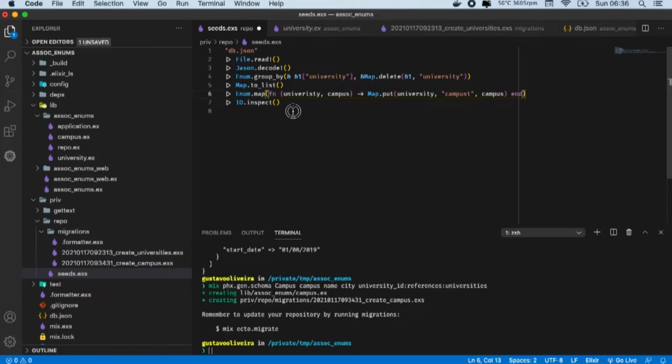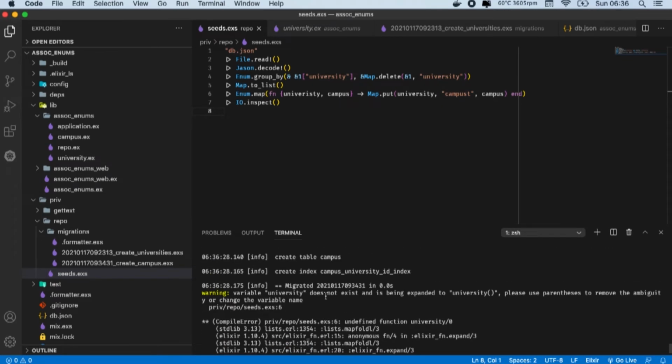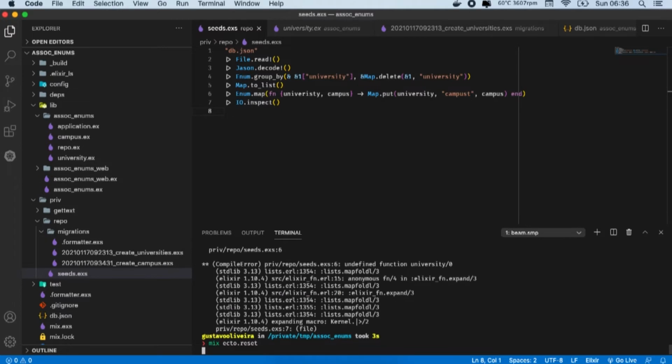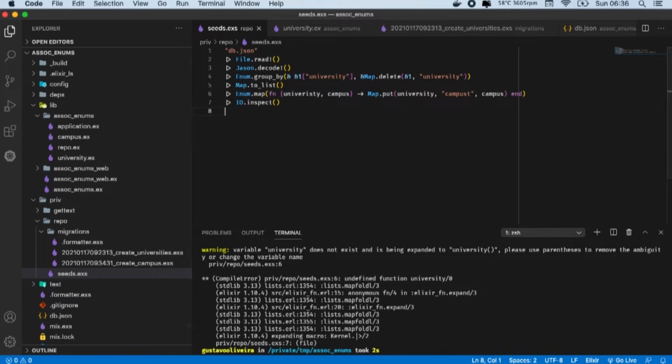So let's just put this in another map below the Enum to list, and let's execute our Enum.map. We have an error because university does not exist. Let me try again. It's line 6. Enum.groupby, Enum.map to list, Enum.map, university and campus, map.put.